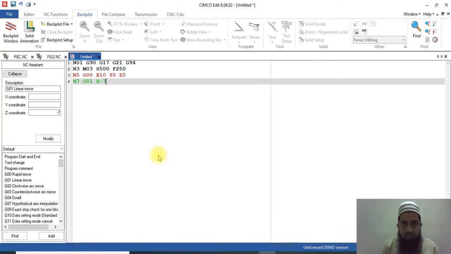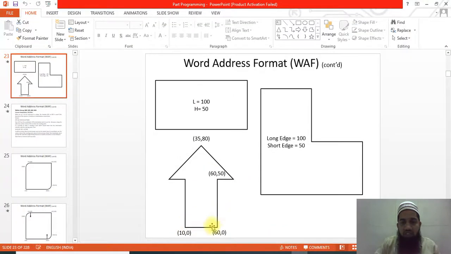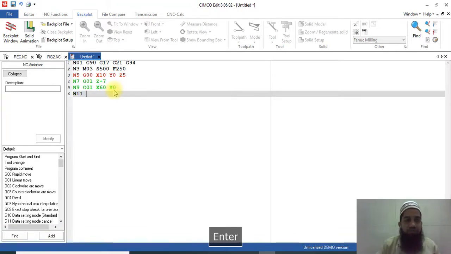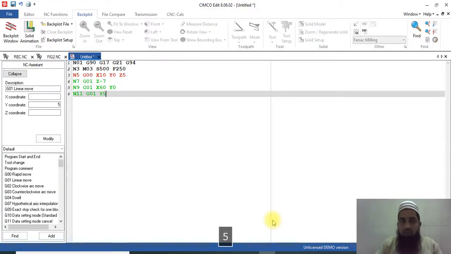The actual thickness is 10, I am just assuming over here. Start G01, and it has to move from here to here. Then the value of x will be increased, the value of y will be the same as always, 0. The value of x will be 60, the value of y will be 0. Then G01 again, it moves up, where the value of x will be the same and the value of y will increase, that will be 50. So only the value of y will be 50.